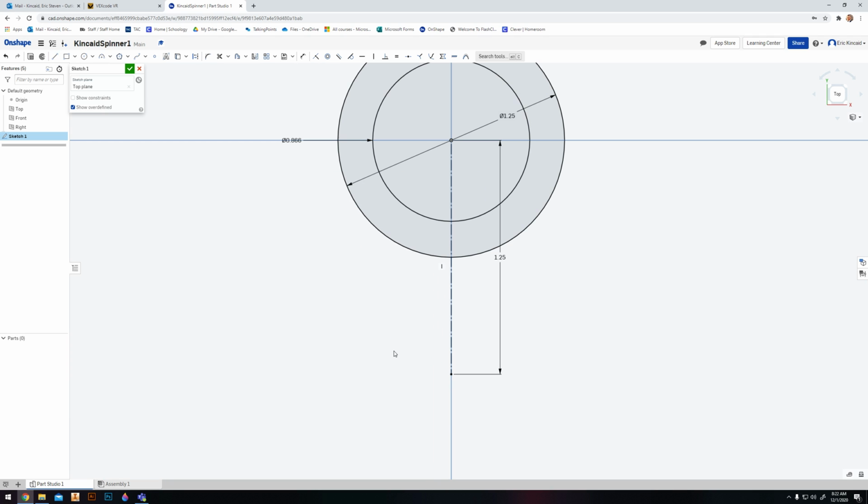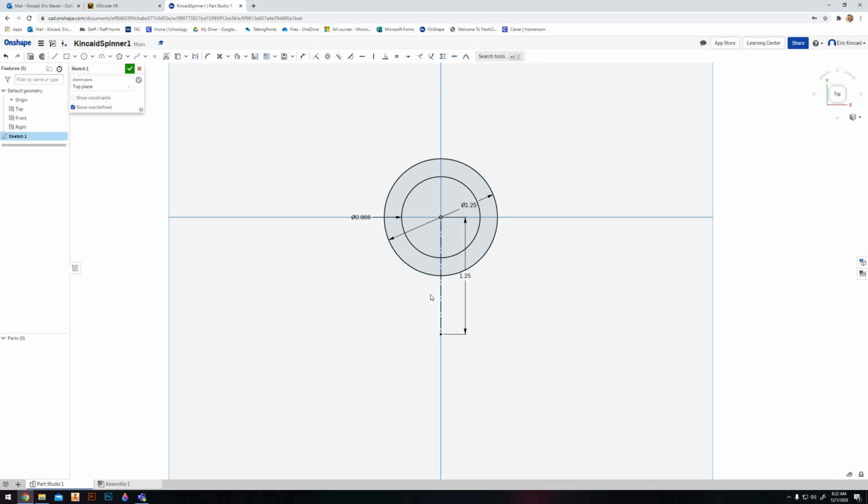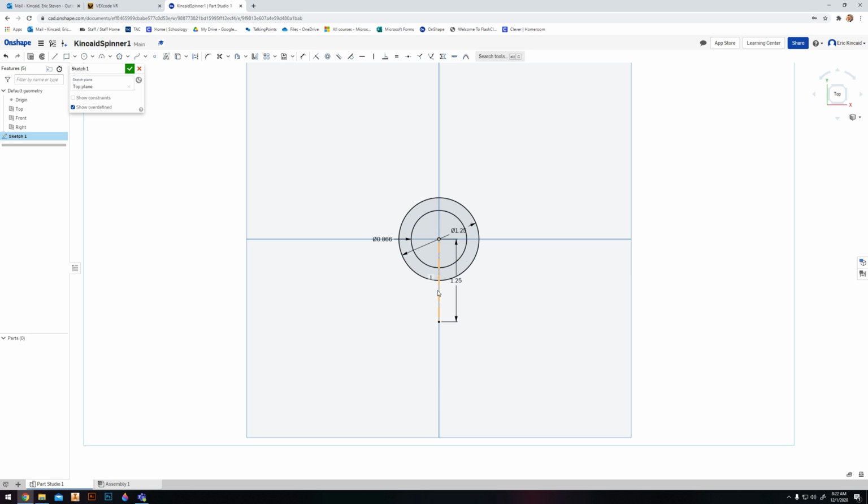And that construction line looks like this. This is a dotted or dashed line. And that would not show up. You couldn't extrude that. That's literally just to construct an object and have the right dimensions or proportions.